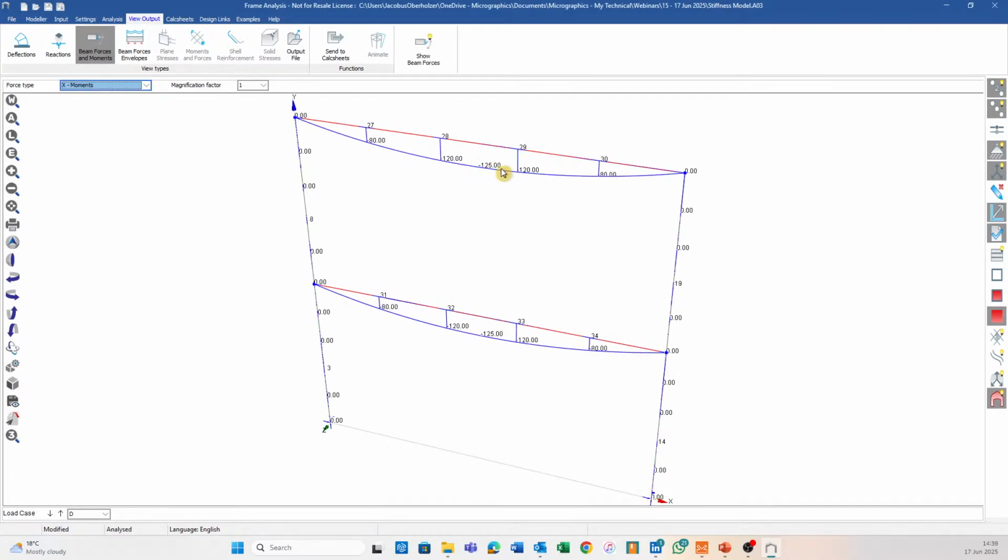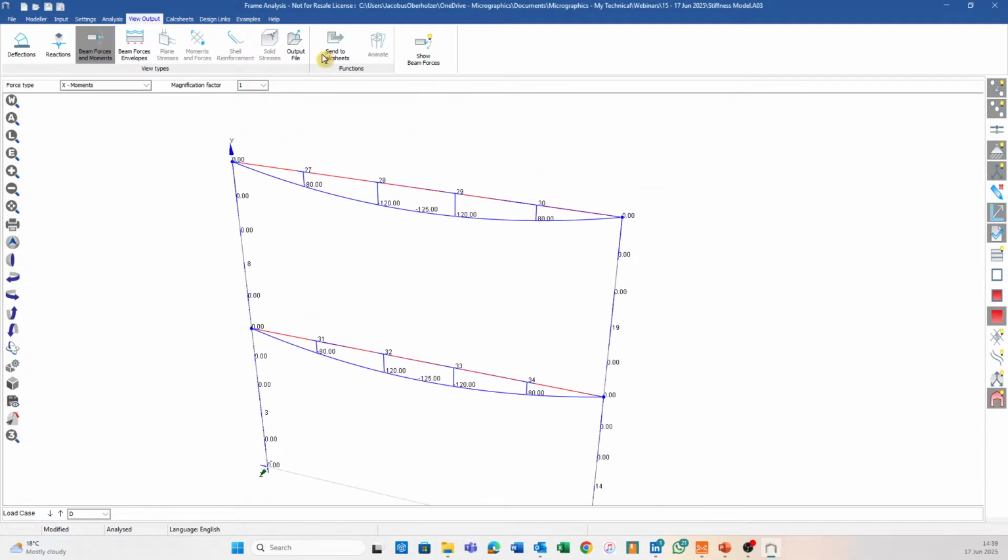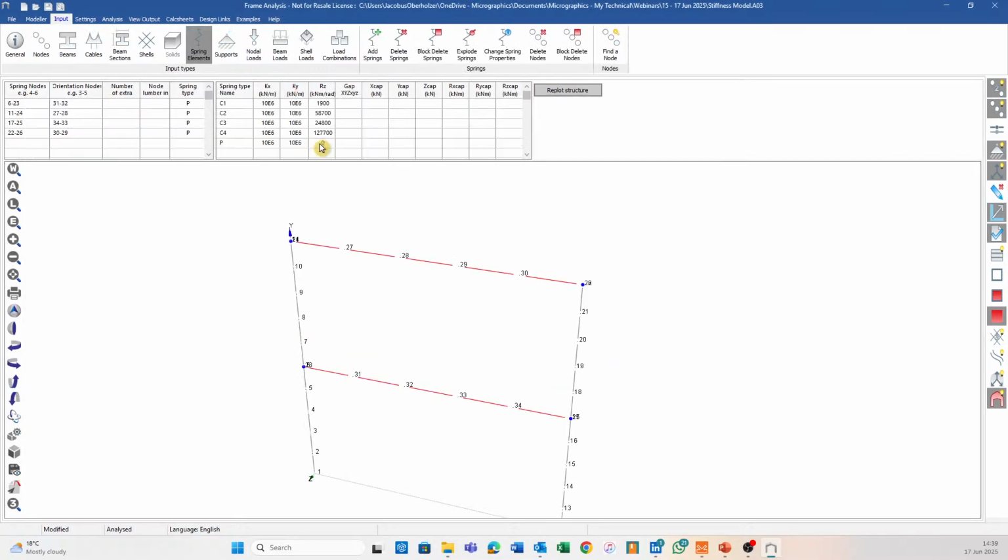And there's 125. So you can see that no real connection will be perfectly pinned, as in having a rotational stiffness of 0. But that is what we assume when we use the pinned settings. Okay, let's have a look at fixed. So I'm going to say F here for fixed. Again, translational values are going to be big. C4 was 127, so I'm going to make C4 200,000. And then I'm going to change the spring type to F.